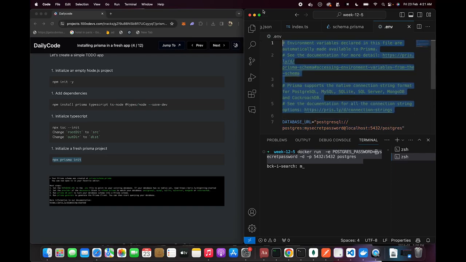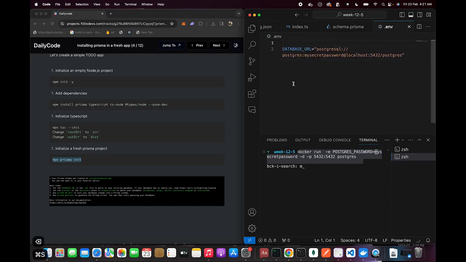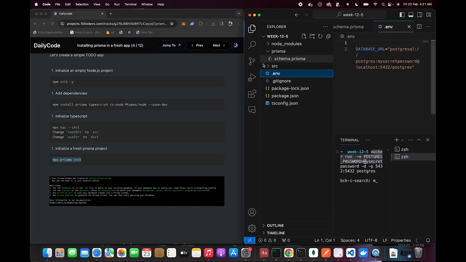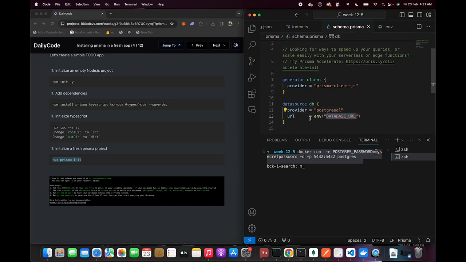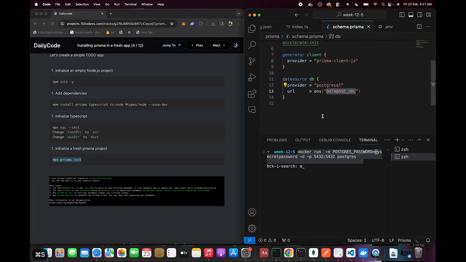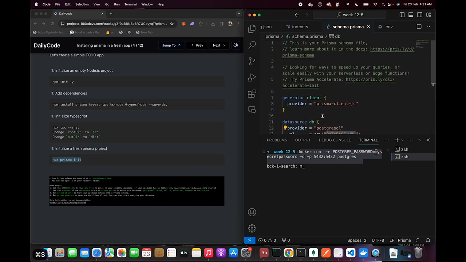Let me remove all the comments from the .env file. So this is what my .env file looks like now. This file that I have at the top. And what does prisma/schema.prisma look like? It has URL as a database URL environment variable. Cool. That's all that was expected from this slide.